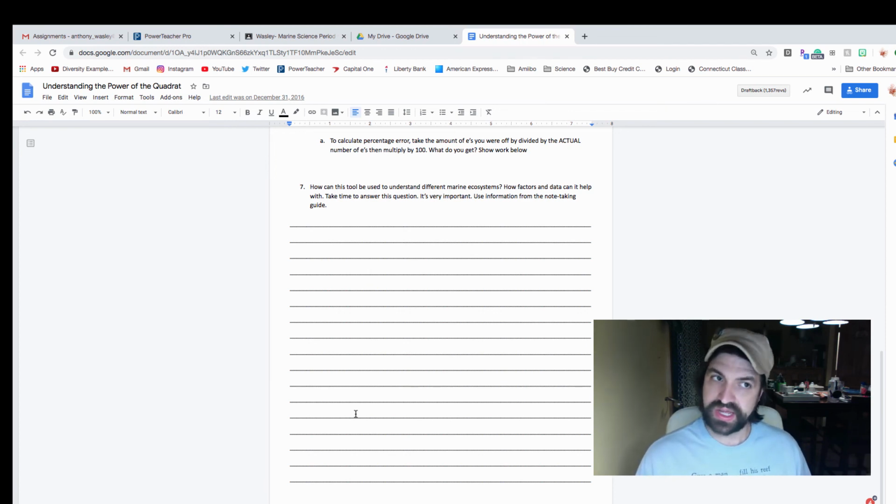So if you don't believe me and you feel like you need more things to write, simply Google search "how does a quadrat work in ecology," and you're going to get a lot of interesting articles and people that have used quadrats effectively.